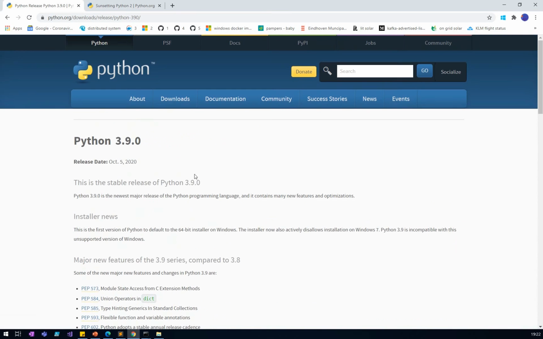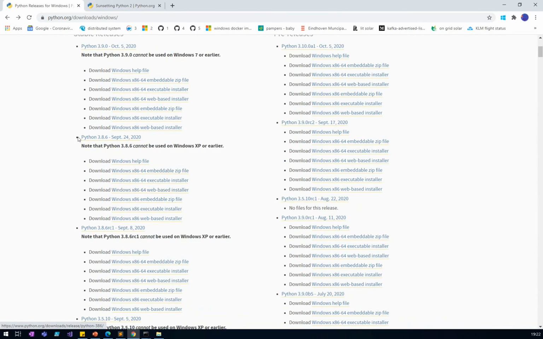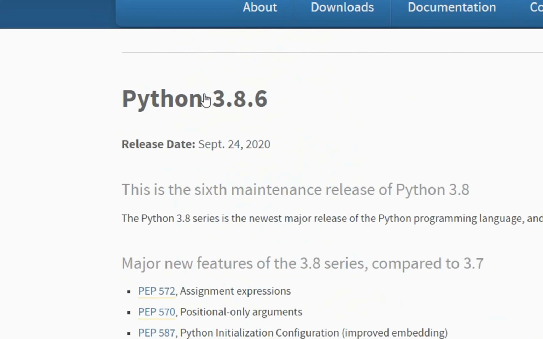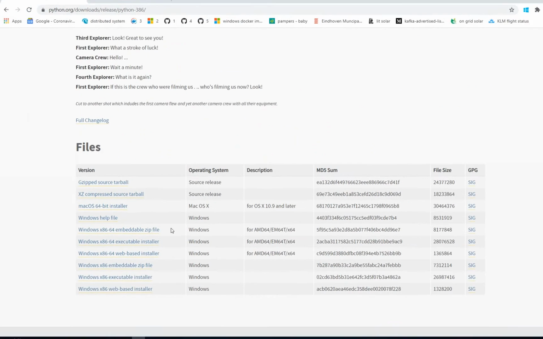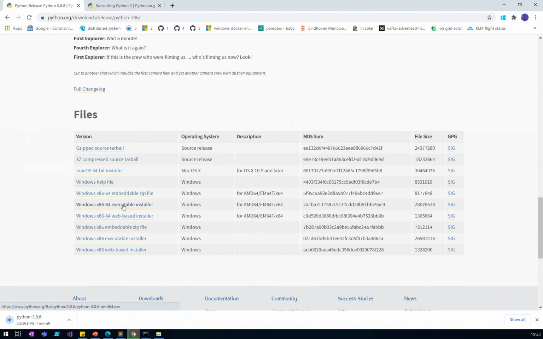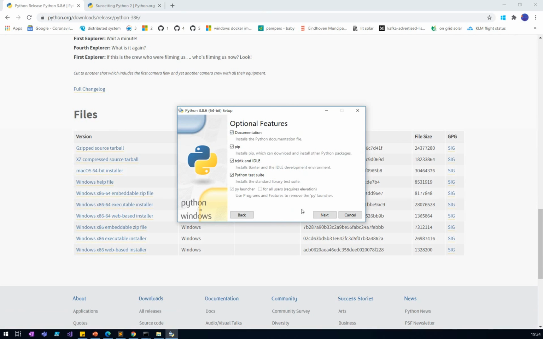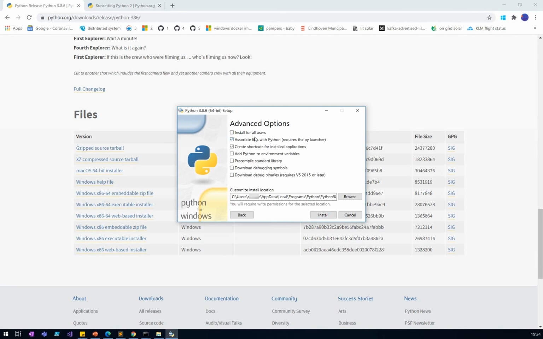So let's go back to the releases page, and now let's install this Python 3.8.6. Same procedure: go to the end of this page, select the 64-bit executable installer. Okay, the download has started. Let's click on the installer. Follow the same procedure which I told you. Customize installation, keep this as it is. Select install for all users.